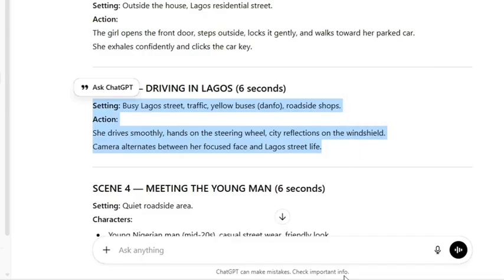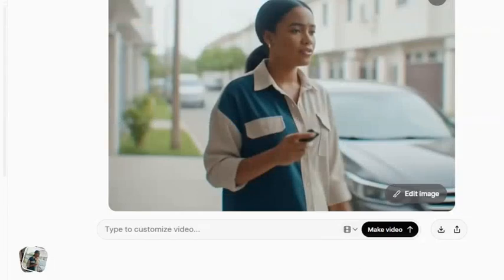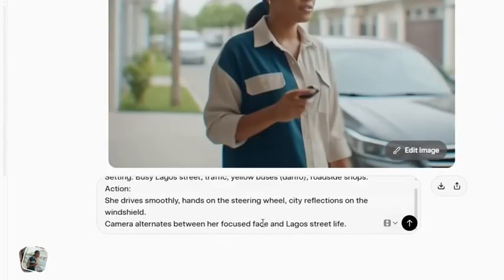When you have copied it, you go back to Grok AI. Now you paste it here, and you click on generate, and it's going to generate the video from where it stopped. Now let's click on generate and see our result.